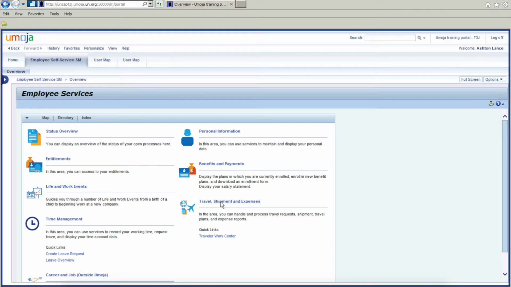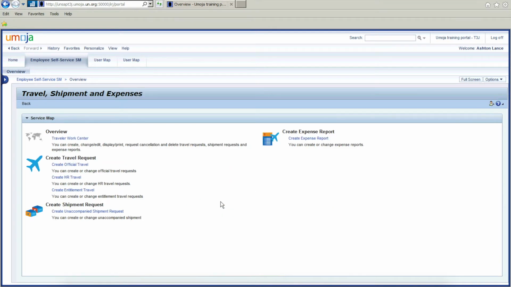the airplane is. We click on the link, and the system will take us to our very next page, where we will have to select from the following links as well. You see here, create travel request. The one we're interested in here is the create official travel. So we'll be clicking on the following link to raise our official travel request.